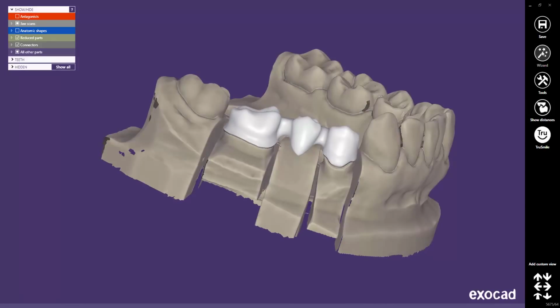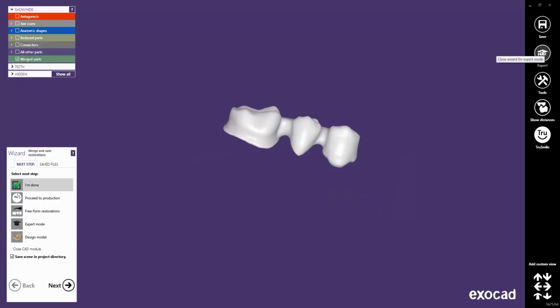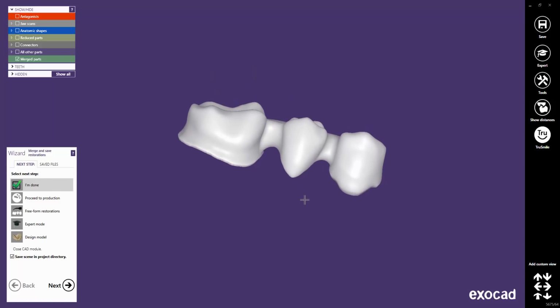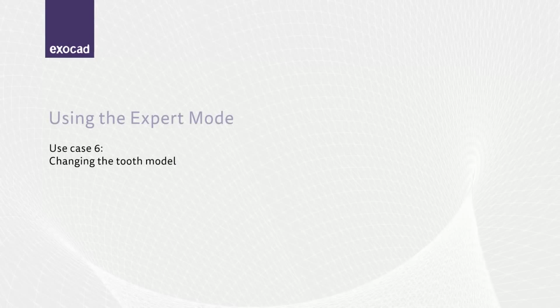Click on Merge and Save Restorations, or on the Wizard button to save and export the new design. In the last sample case, I will show you how to change a tooth shape when most of the job is already done.